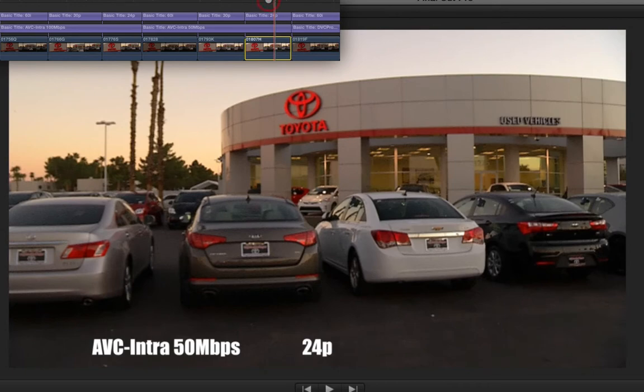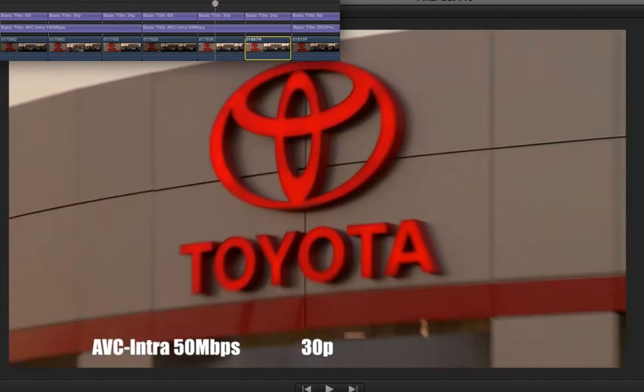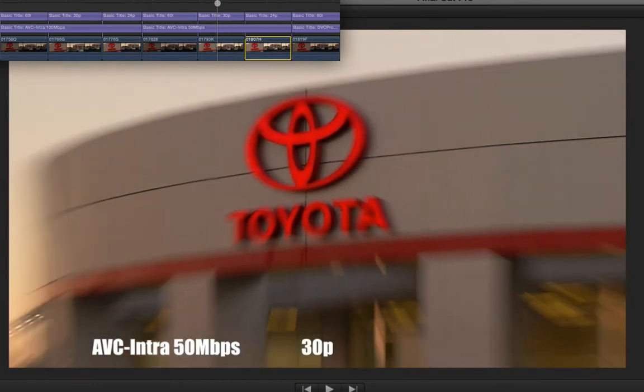Okay, the other thing I wanted to point out was the differences between the codecs. And I will use the 30Ps to show the differences. It's a little easier this way.